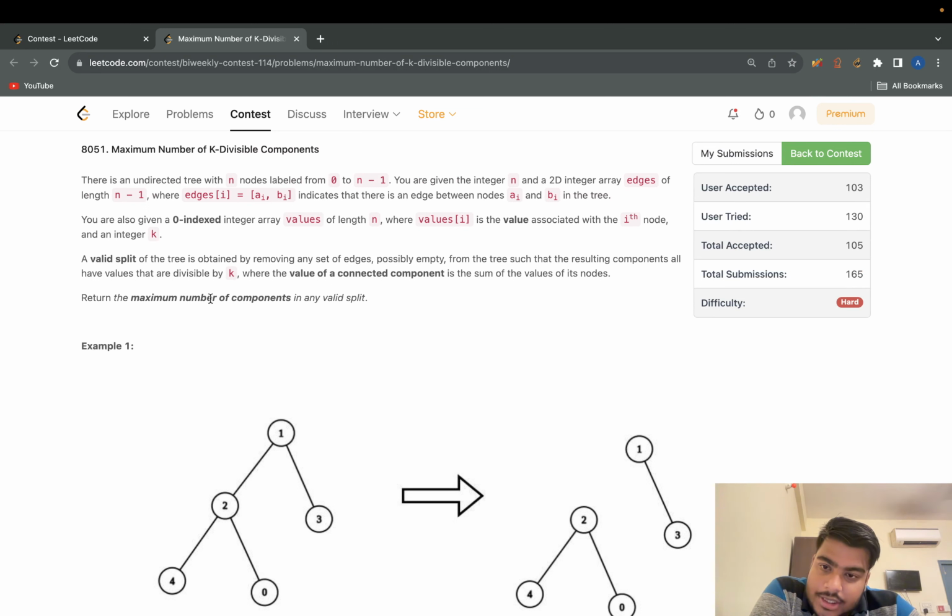There's an undirected tree with n nodes. So we basically have an undirected tree here, 0 indexed values. And each node has some value. Apart from these values, we have an integer k. A valid split of the tree is obtained by removing any set of edges, possibly empty, from the tree, such that the resulting components all have values divisible by k. Got it.